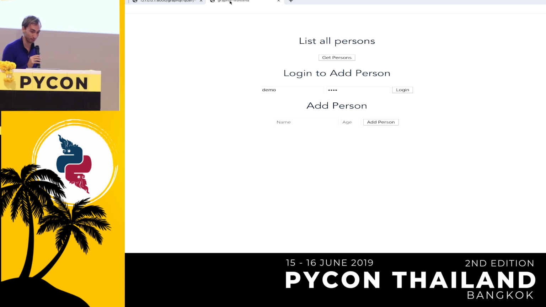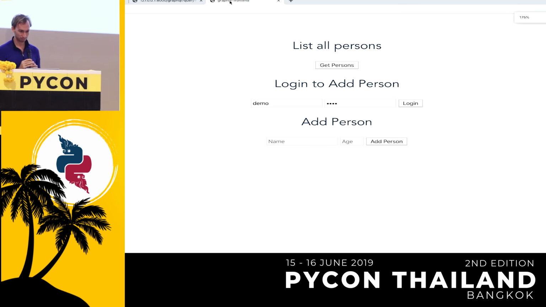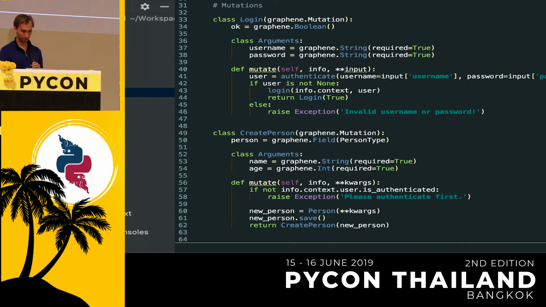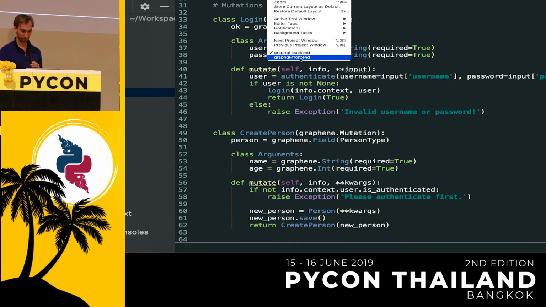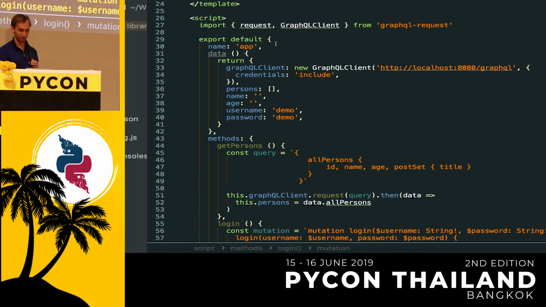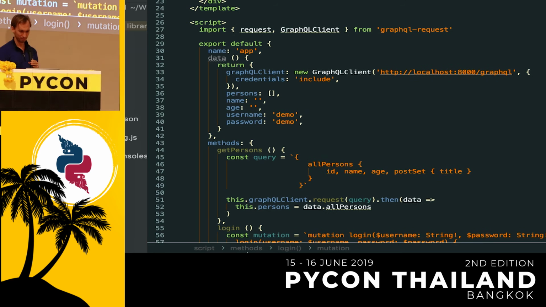Here I made a very simple Vue.js front end. Let's make this a little bit bigger. So the code is also here. Okay, anyone coding Vue.js? Okay. So again, this is very simple. I only have one app file. The interesting stuff is here at the bottom.